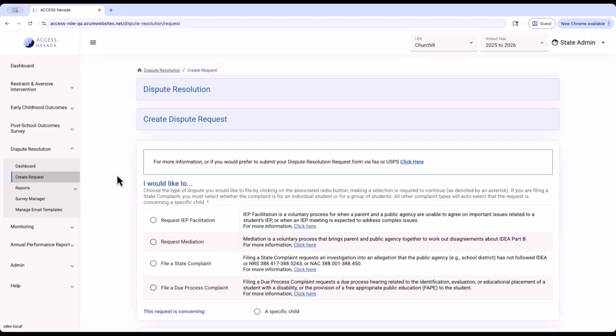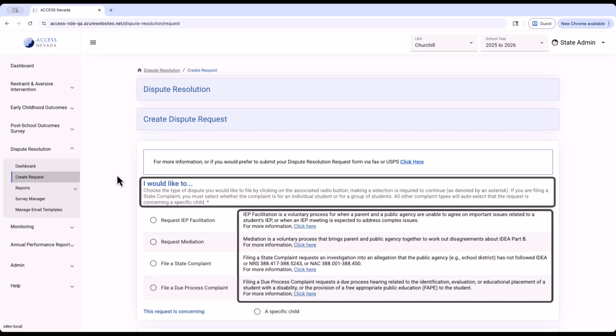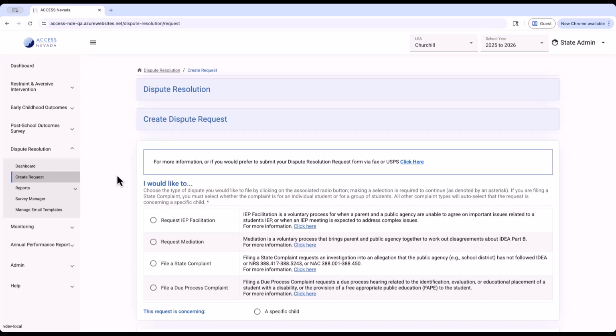The Access Nevada system has a variety of in-system help features to guide you through the process of requesting dispute resolution. Help text is highlighted in several places. Help text below headings explain the process in a variety of areas. To create a case, you must select a dispute type by clicking the associated radio button.